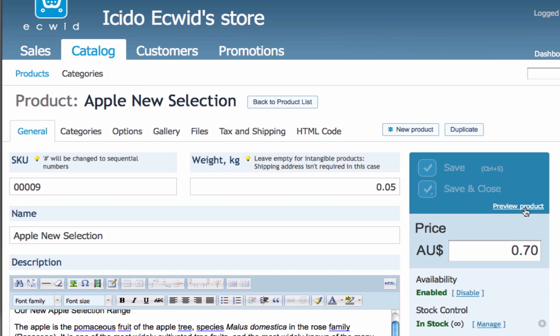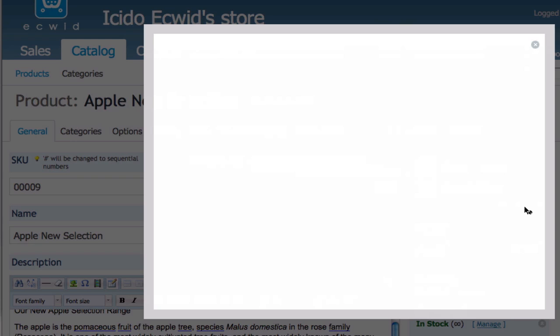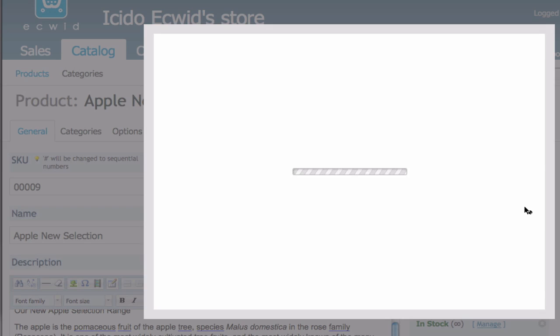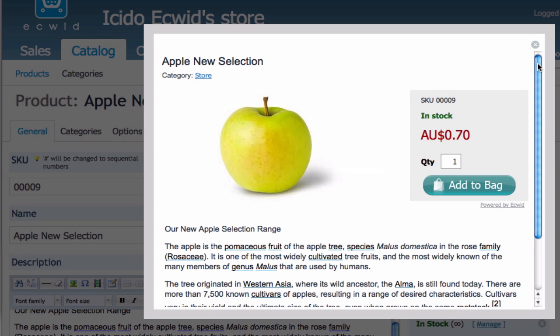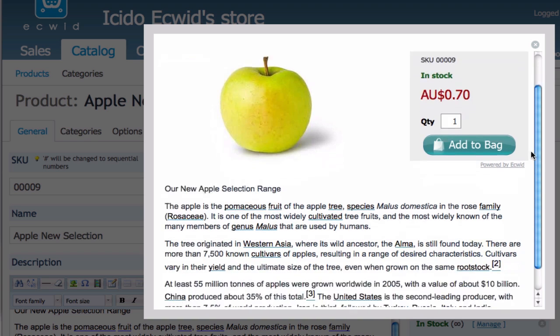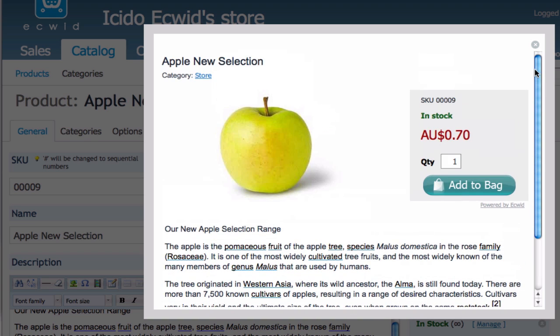Now I can just click here to preview the product and it'll show me a preview of how this product looks. So this is so far as what it looks like. I've got my main picture, I've got the pricing, I've got my description. So that's how my product looks.